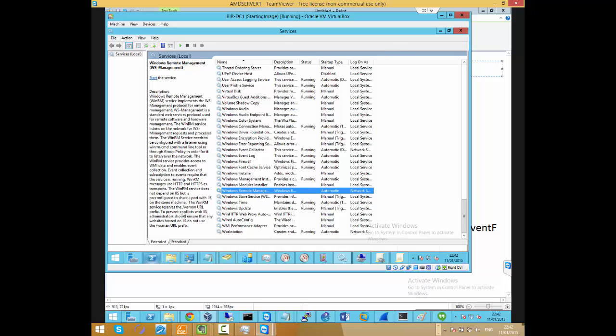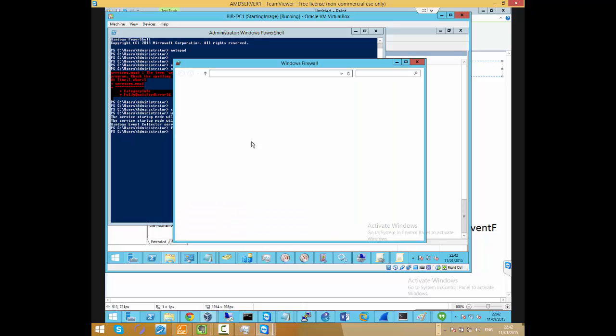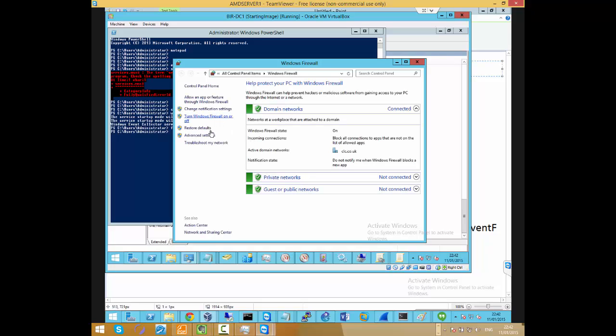Number two thing it will do is this: there are certain ports that need to be opened for this communication, right? Because the client has to communicate with the server on certain ports. So those ports need to be open. But what Microsoft has done is they've already grouped all of this together. They have this concept of firewall groups. So it will enable the Windows Remote Management firewall group.